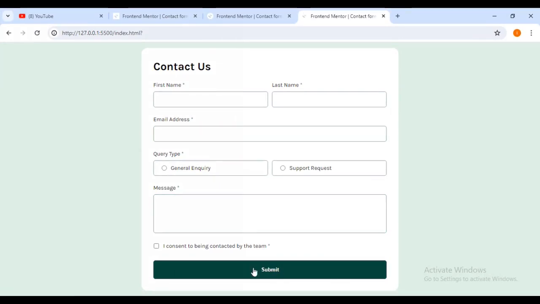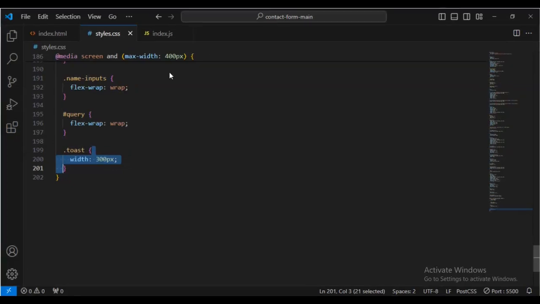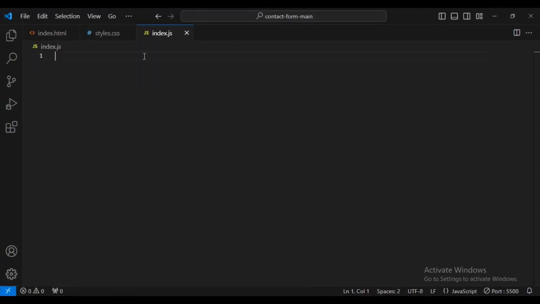But you can see that on clicking the submit button, the functionality is not triggered when I click. This is because we are missing the JavaScript coding. So now it's time to go back and do some JavaScript coding inside this file.